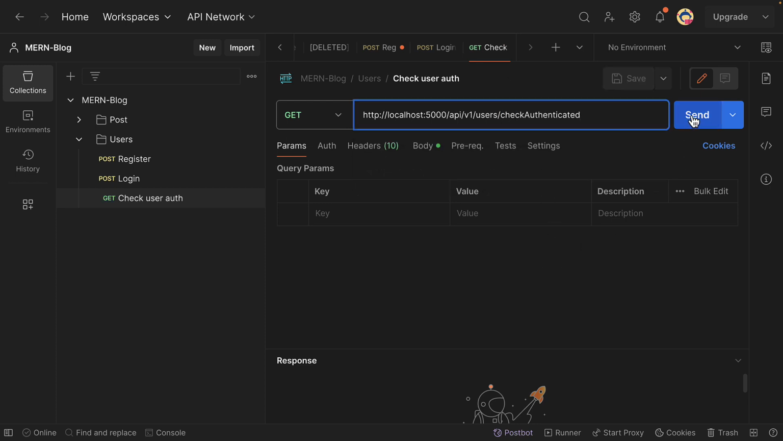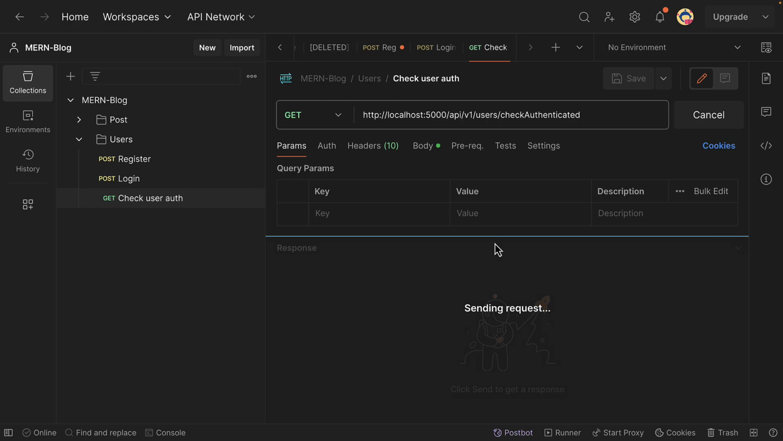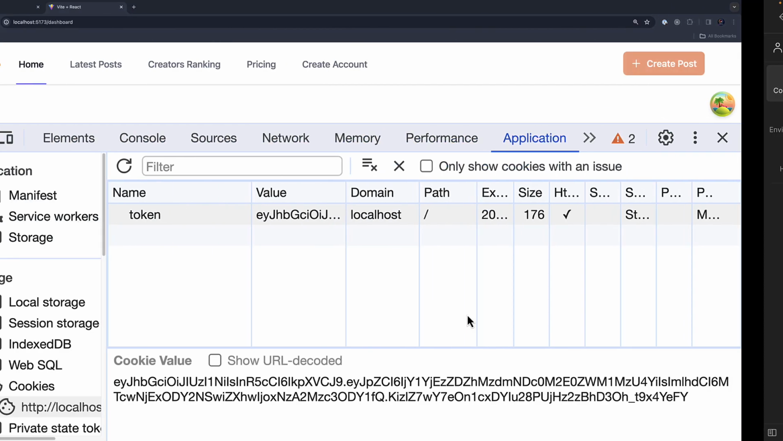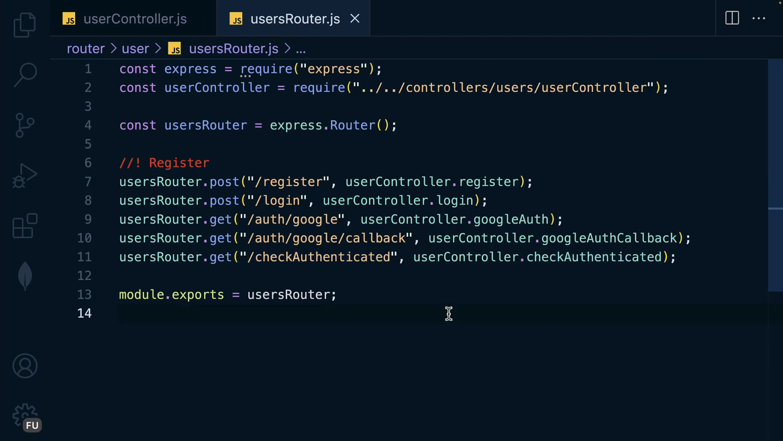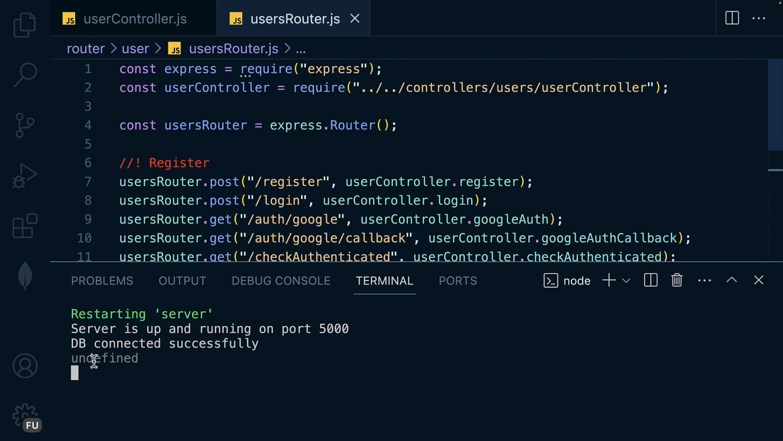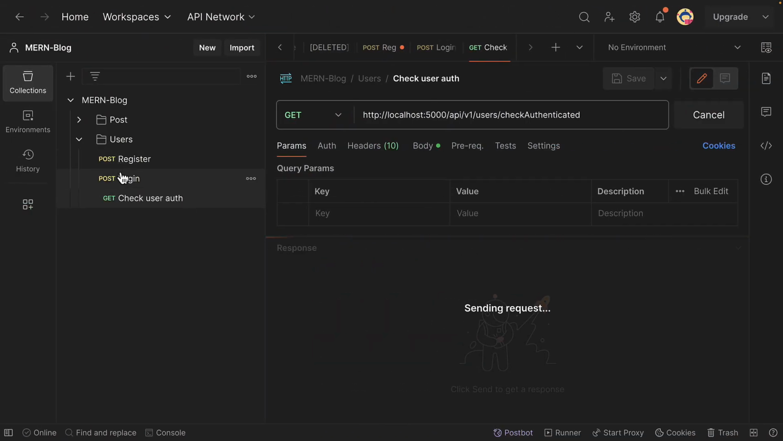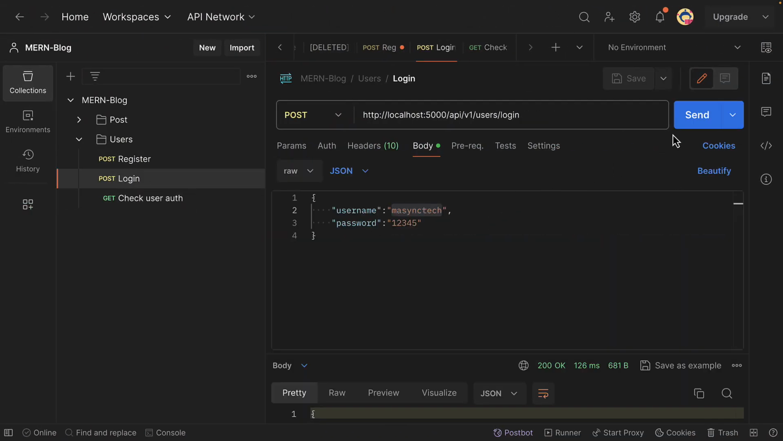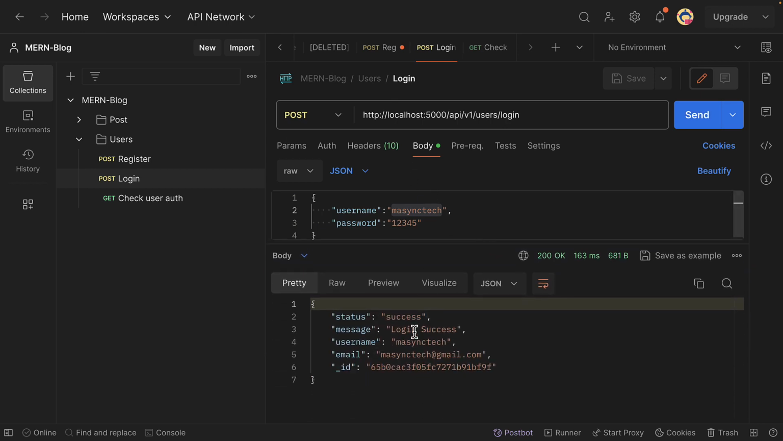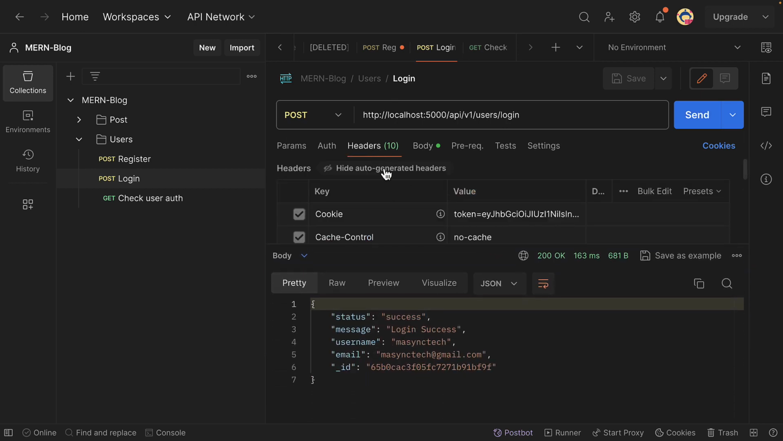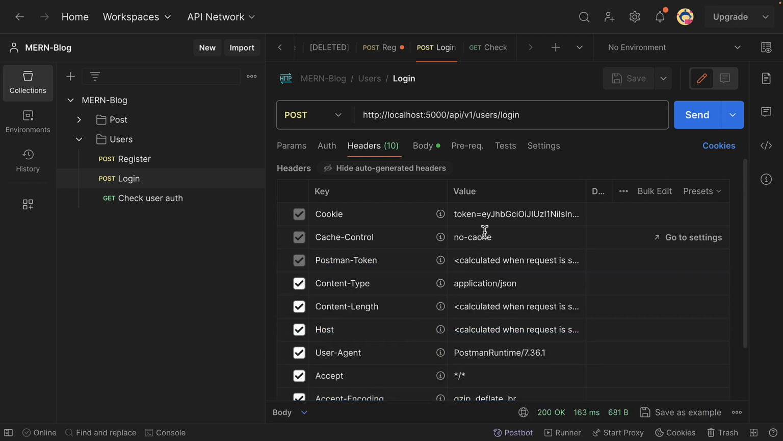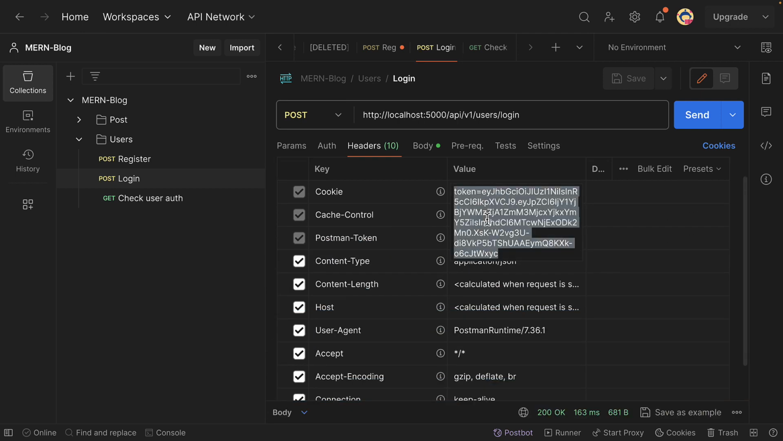And if I hit send, as you can see, our server is hanging, but if you check inside the terminal, we have undefined, meaning that the user is not logged in. So let's go ahead and log in from here and then hit send. As you can see, the user is logged in, and if you check the headers, we see the token being set here.